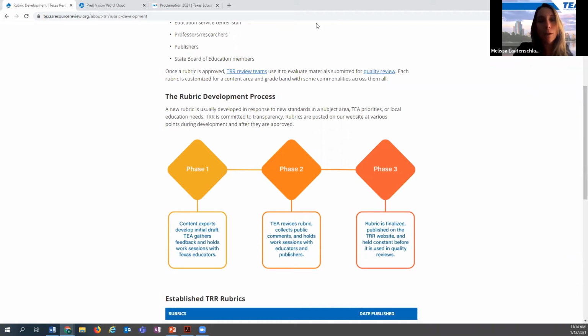From there, TEA revises what they hear from the public, and the rubric gets revised. There's additional public comments where the rubric is available for anybody to comment on. And then we hold some additional working sessions. We try to work with both educators and the publishing field to make sure that we are reviewing all comments and incorporating what is collectively from the state that makes sure that we are representing what you're wanting for quality.